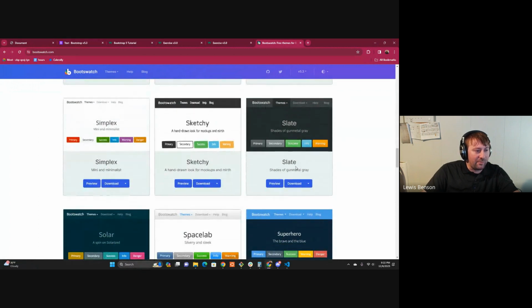There's their primary color, secondary, the way they have the button shaped, all of that. I'll pick this slate one here. Looks pretty good to me. When I'm grabbing a Bootswatch, you have the download button and this little arrow on the side. I like to click the arrow and pick which one I want. The minified version is the most performant.